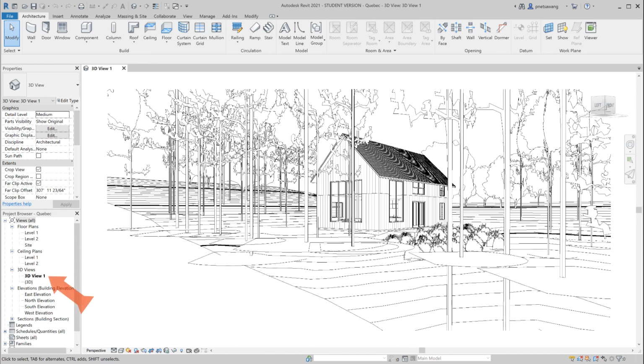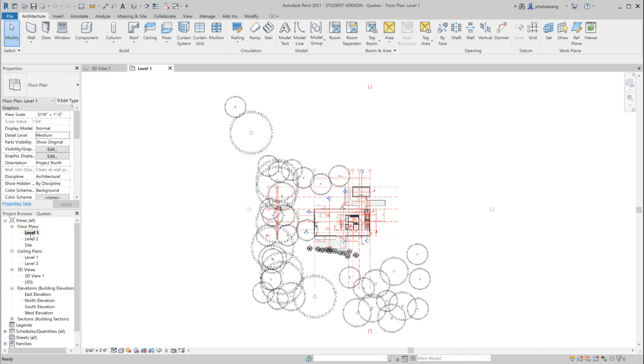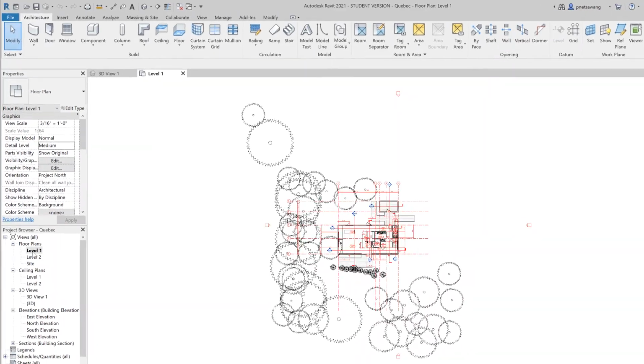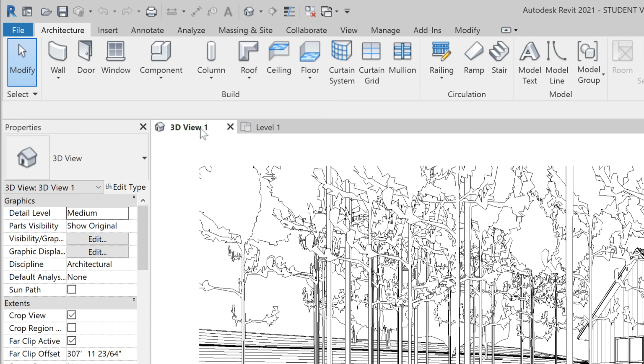Currently, you can see 3D View 1 is highlighted on Project Browser. That is an indication that 3D View 1 is current and active. If I double-click on Level 1, you will see now that Level 1 is highlighted and Level 1 is now a current and active view. If I want to switch back to 3D View 1, I can just click on the tab and 3D View 1 is now current and active. I can also close the tab by just clicking on the X to the right side of the tab.